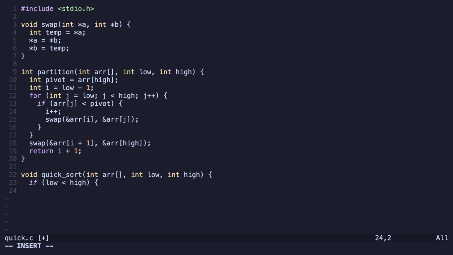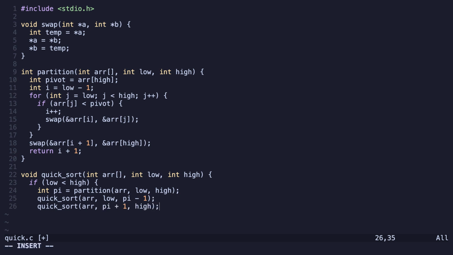The recursive part. Partition, then sort the left side, then the right side. Base case is when low is no longer less than high.